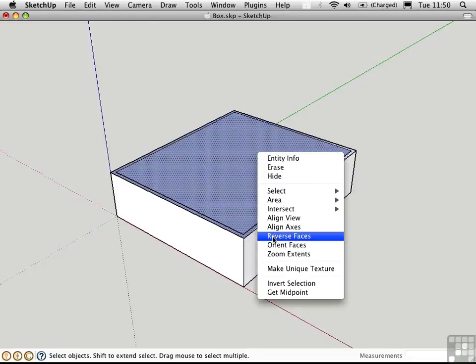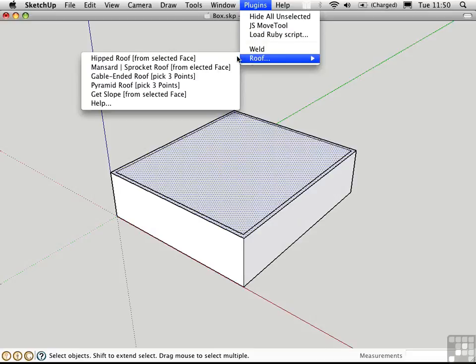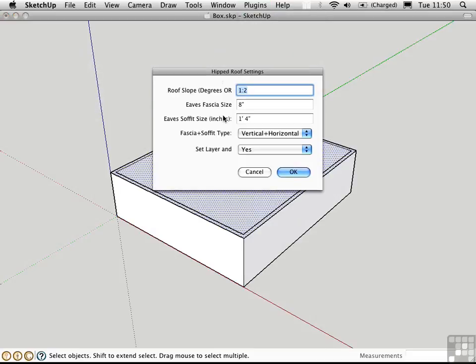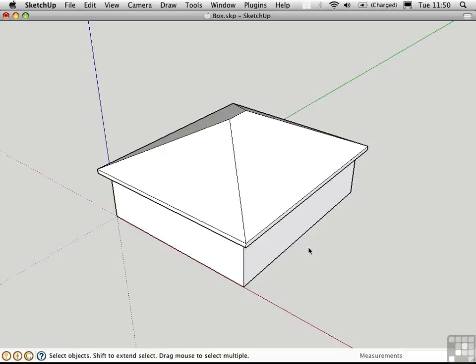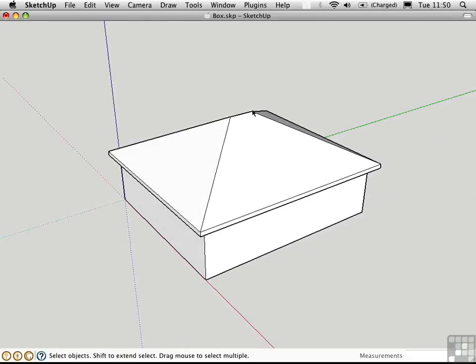Here I need to reverse the face. Then I'll choose Roof, Hipped Roof. Again, we have this choice of slope. I'm going to set it as 6 in 12, and I don't need to set the layer this time. I'll choose No. And that way we'll only have this one dialog box to deal with. OK? And there's the hipped roof. This ridge length depends upon the proportions of your walls.